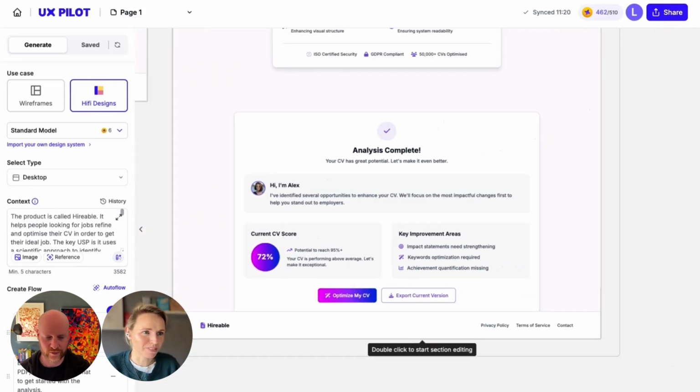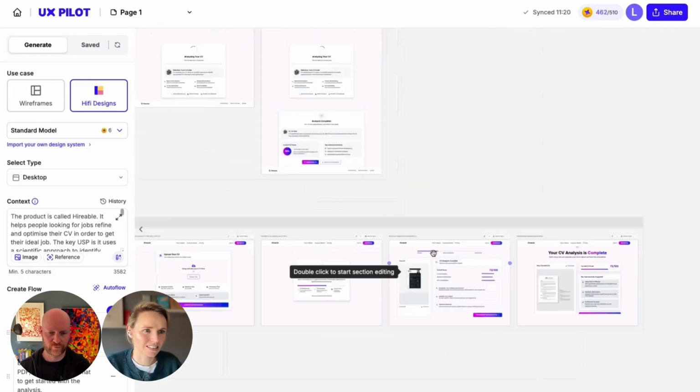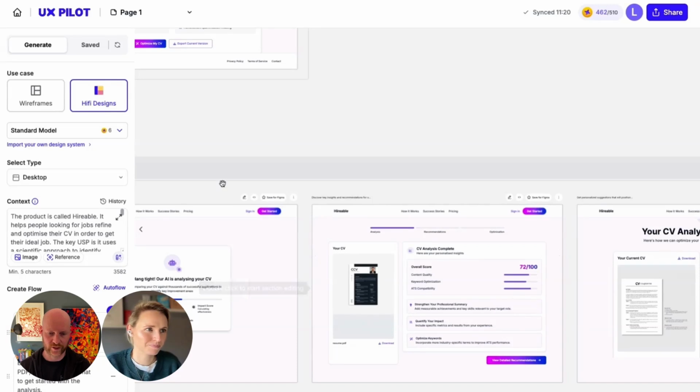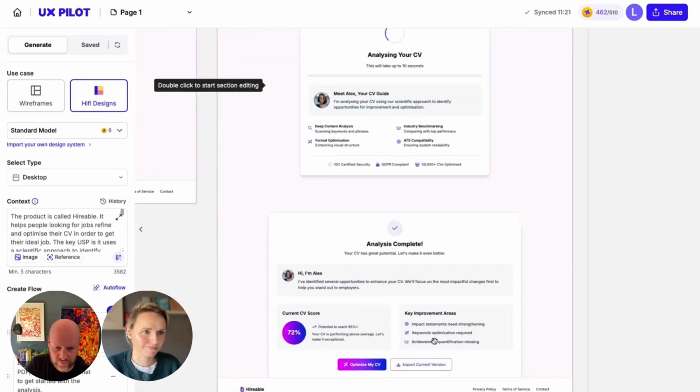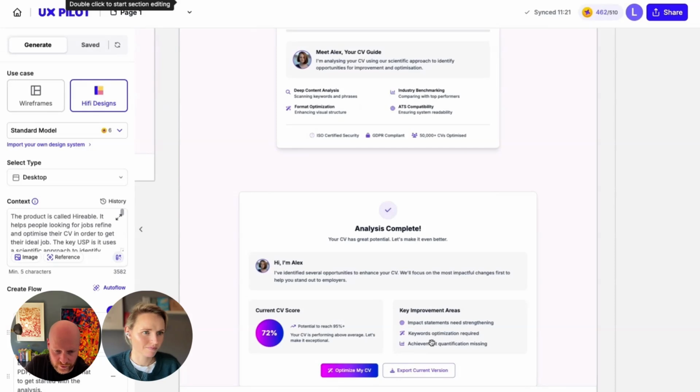It's a little bit underwhelming. I guess this is just that analysis complete. So now I can click optimize my CV. So it's almost this screen again. It has added that screen again. So there's the bits there that are similar to the other thing, really, isn't it? Even with our more in-depth prompt, it's produced a similar thing.